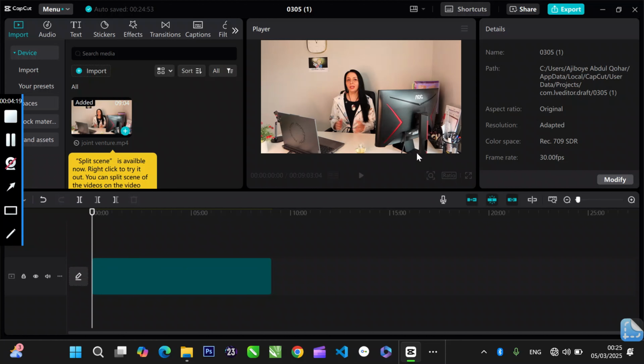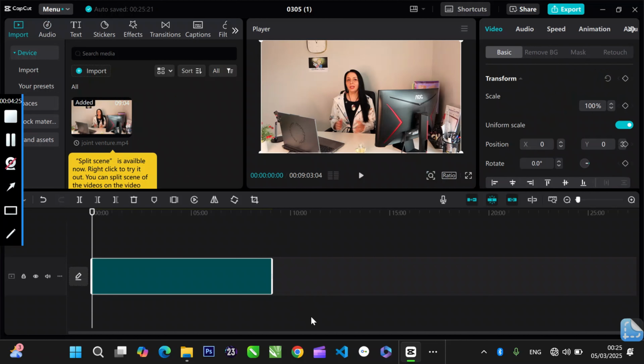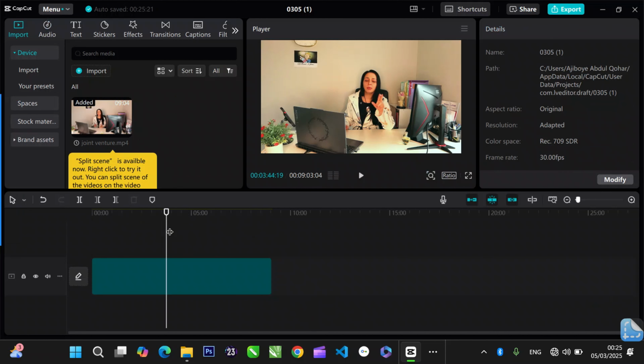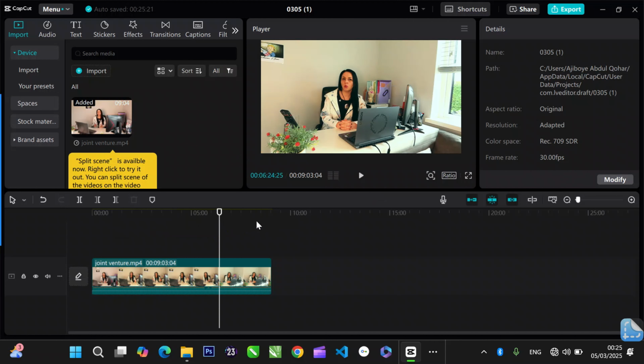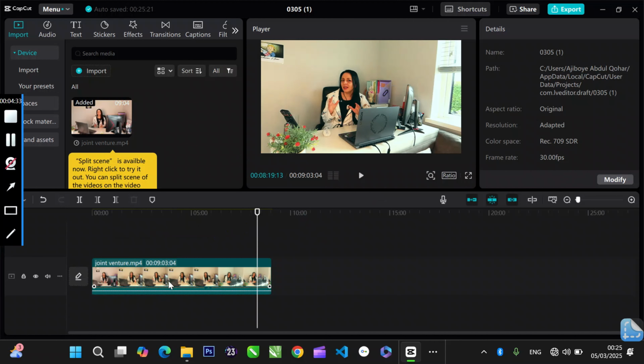Another way you can also configure your proxy is through here without having to go back to your main menu and start configuring it. What you just have to do is click out of your video clip, and if you look at the top right, you're going to see this detail section. In the detail section, you see the modify button.